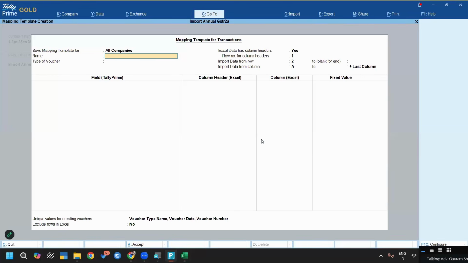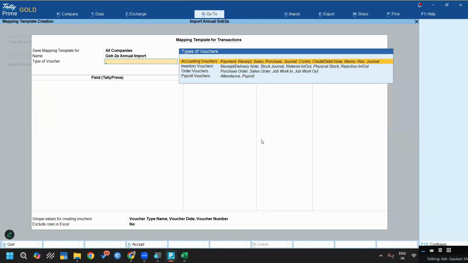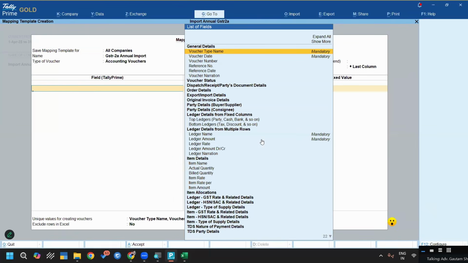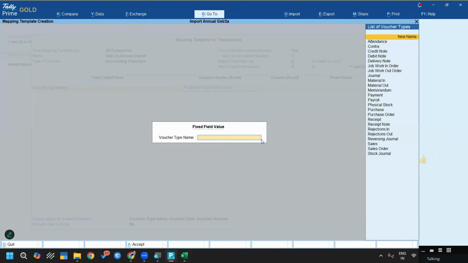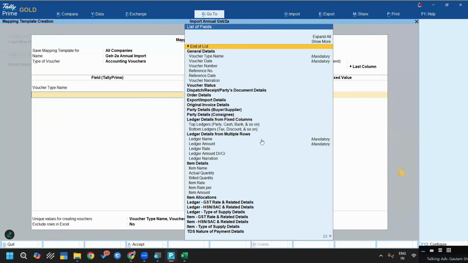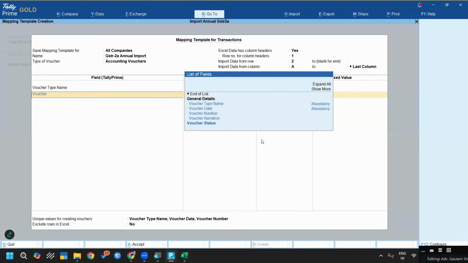So now, first of all, we have to select voucher type name. Or before doing that, we have to give a name to this template, GSTR-2A annual import. Any name you can give. Type of voucher, accounting voucher. And then the first field that we have to define is voucher type name. So we have to specify a fixed field value here. That will be purchase.